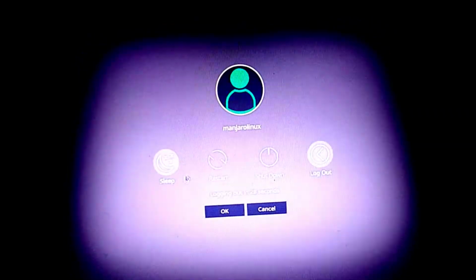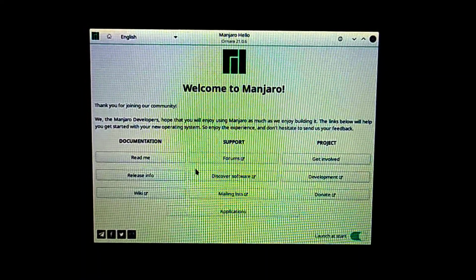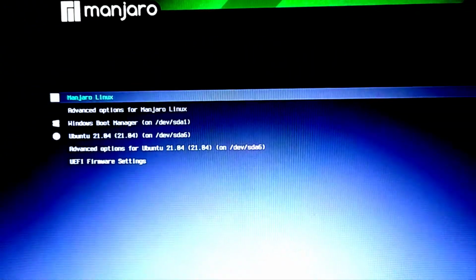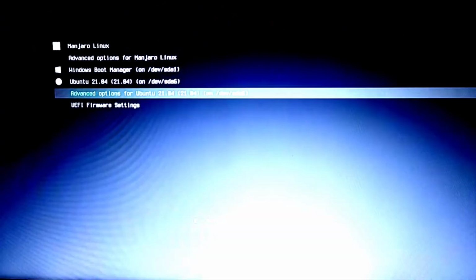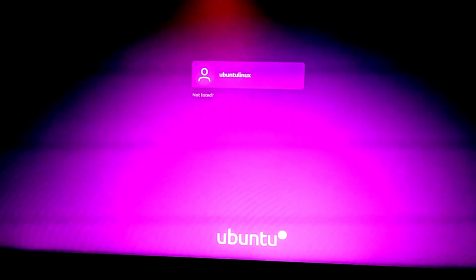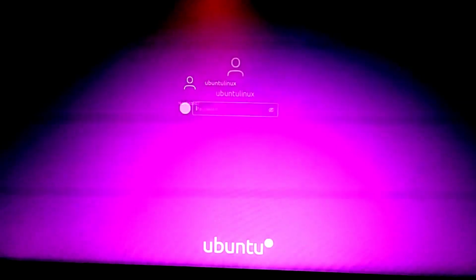Also, let's try booting the other operating systems. Let me restart this. Windows, let's try to boot Windows. Here's my Windows desktop. This means Windows is also working. Lastly, let me try loading Ubuntu. Again, I'm going to restart. Ubuntu 21.04, enter. So here's our Ubuntu screen, and this is the Ubuntu desktop. So let's confirm that we can use all three operating systems.